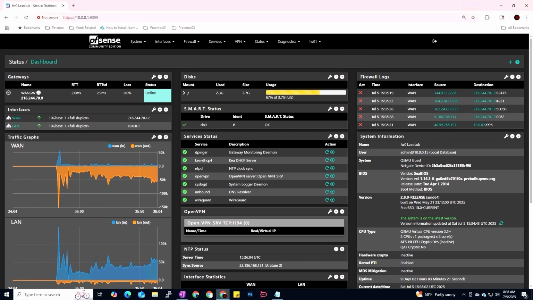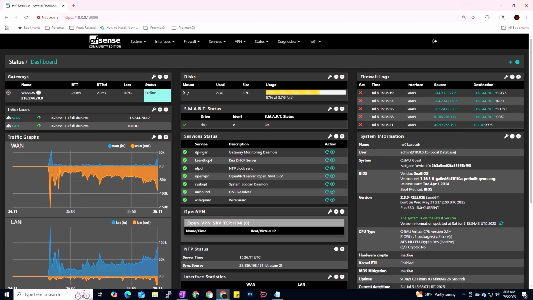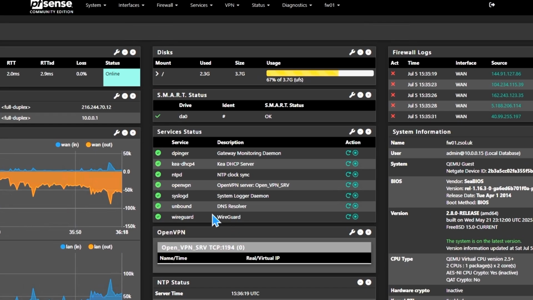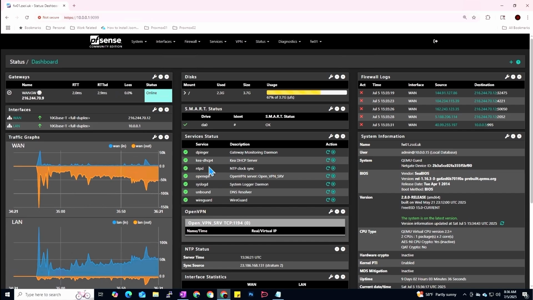So in my previous video, I explained how firewall rules work and what the difference is between port forwarding and firewall rules. In this video, I'm going to set up port forwarding for my web server, and I'm going to show you how you can do that on your pfSense.